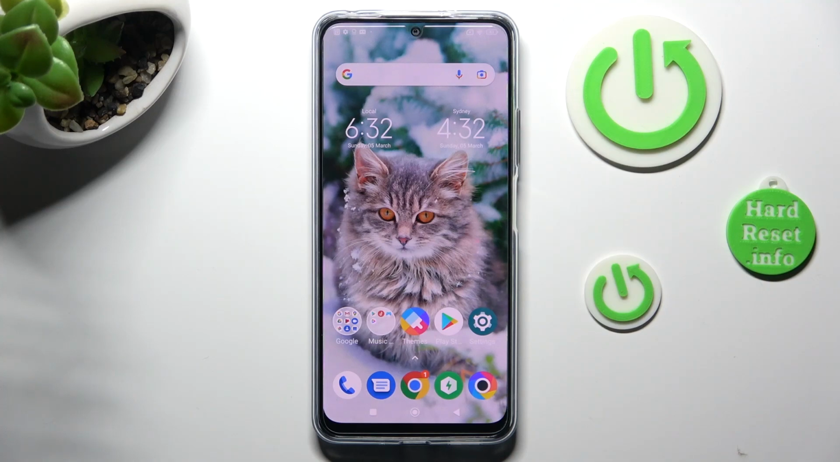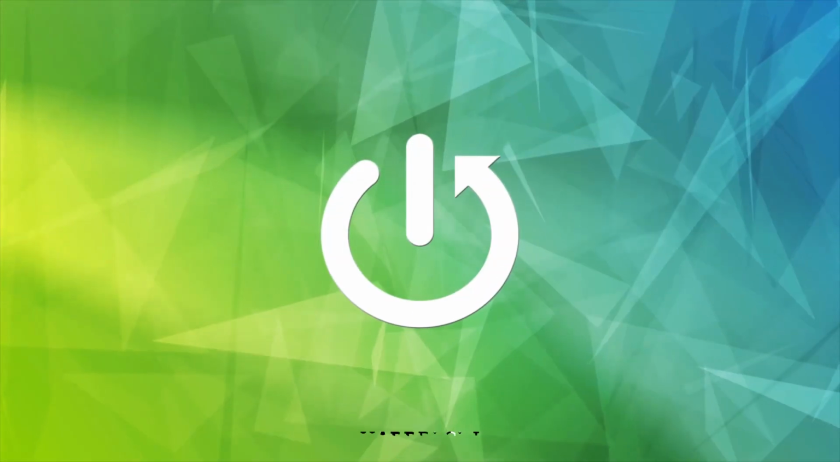Hi! In front of me is POCO X5 and today I would like to show you how you can switch on or off app notifications on this device.